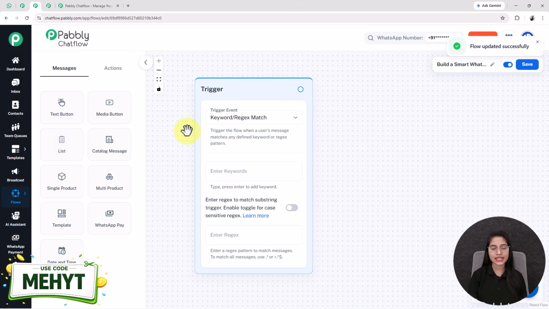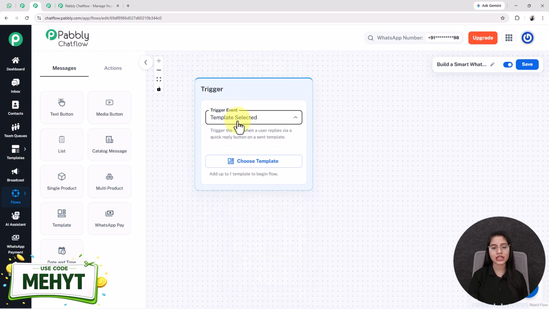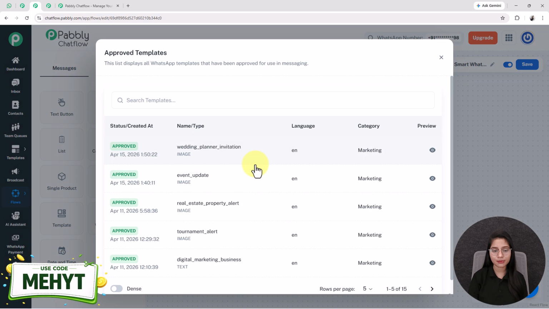Now let's get started. At first, you have to select the trigger event. When you click on it, it will provide you multiple types of trigger events. I am selecting template as my trigger event, but you can choose any one from here. After selecting the template, I'm clicking on this choose template button and selecting this template, that is event update.